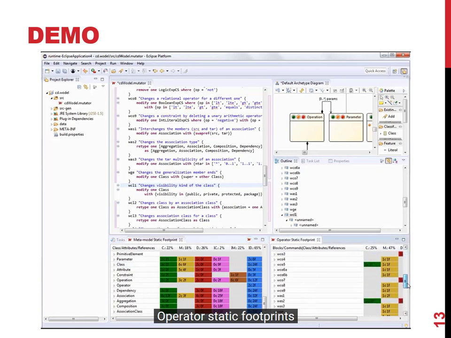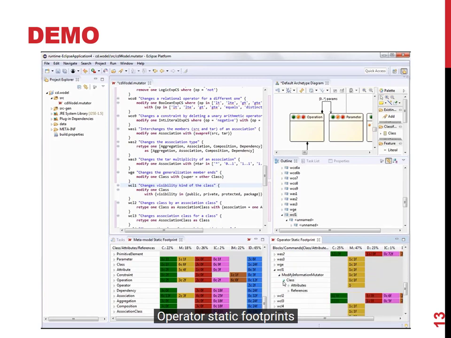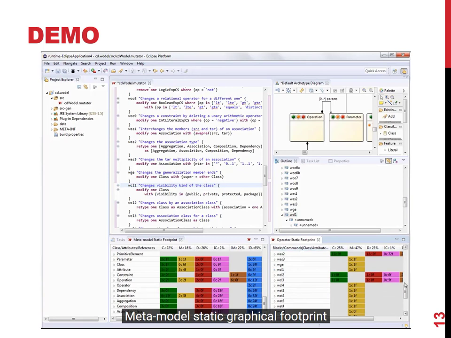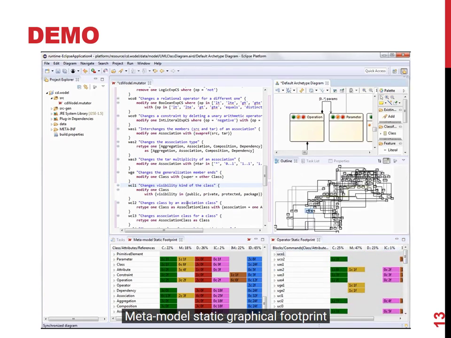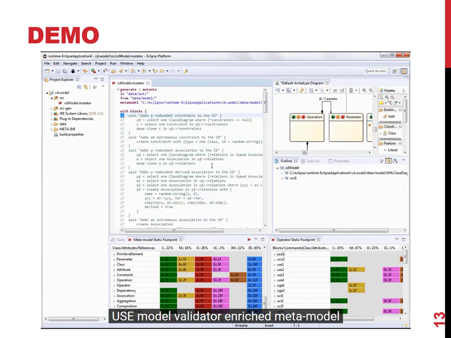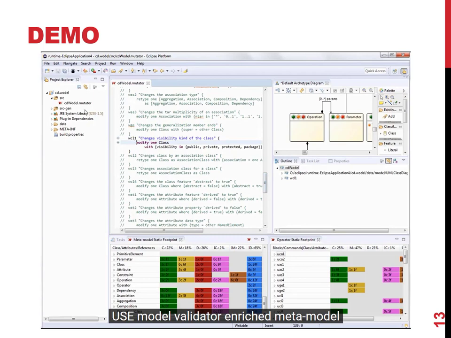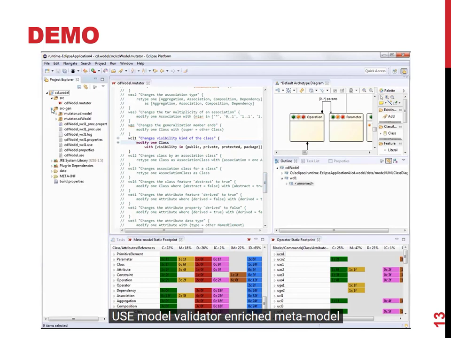These are the operator static footprints. For each of the mutation operators, it is presented which elements of the metamodel are affected by each of them, these properties of each class, and Waddle also provides a graphical metamodel static footprint. And well, now we are going to generate the seed model for this selected mutation operator.